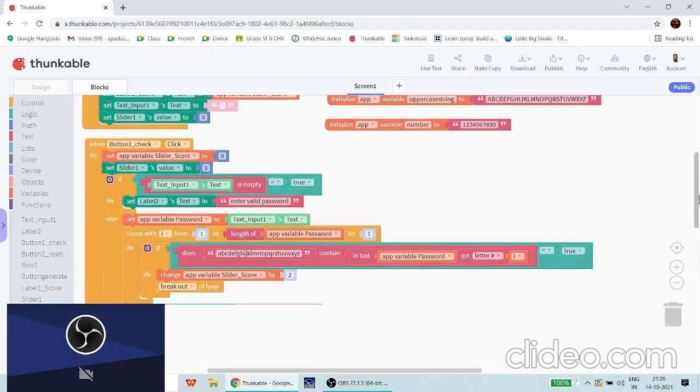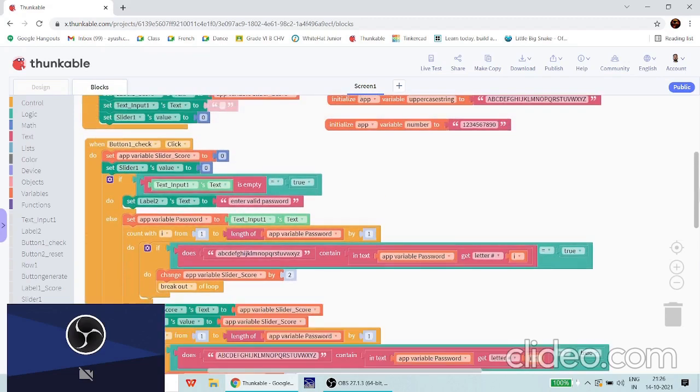So when button one click, set app variable slider score to 0, set slider one's value to 0. So we set app variable slider score to 0 and the value also will be 0.